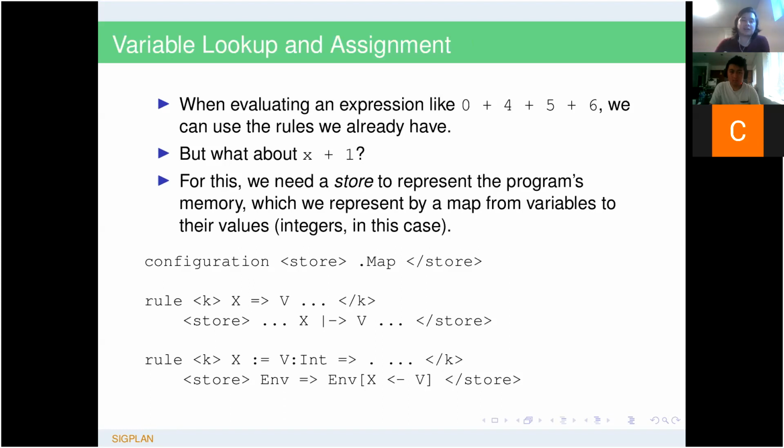To do this, we say configuration, and we name it store. This is like XML format. I don't know why they chose XML, but whatever, it's fine. Store, and then in it is .map, which just means empty map. For example, if we want to evaluate a variable, say we're doing something like y equals x, all we do is match in the store for x, see what value it maps to, which we're calling v, and then x evaluates to v.